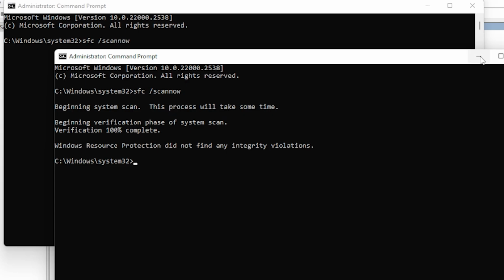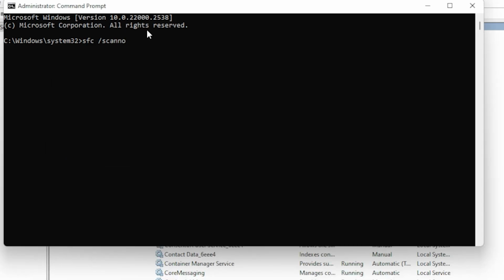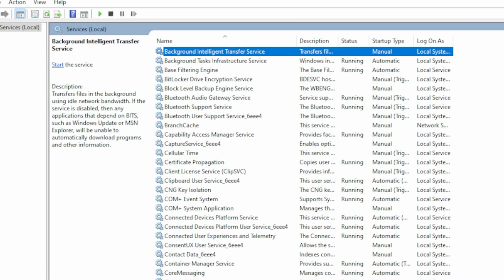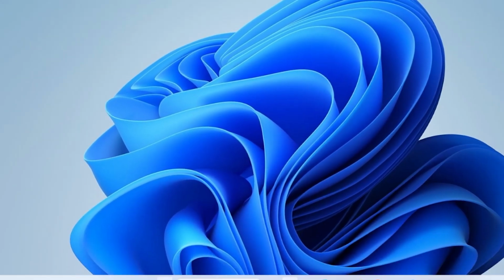After restarting, open Command Prompt as Administrator again and type DISM /Online /Cleanup-Image /RestoreHealth. Press Enter and let it complete fully. This may take several minutes, so be patient. Once DISM finishes, restart your PC again to apply all fixes properly.